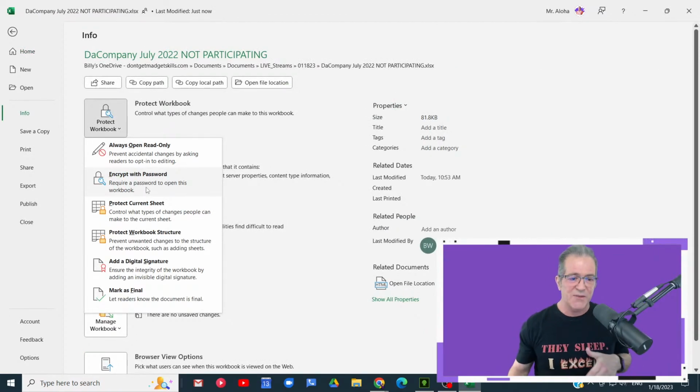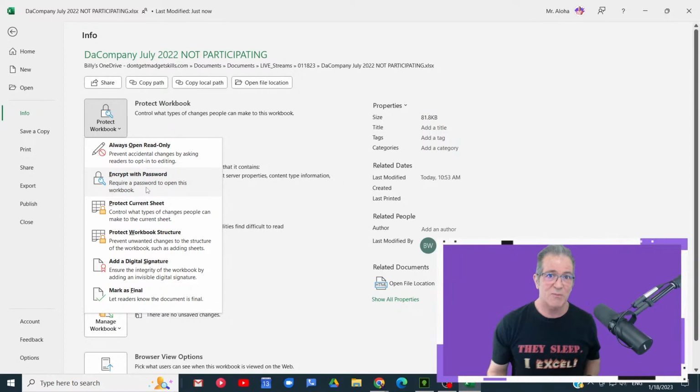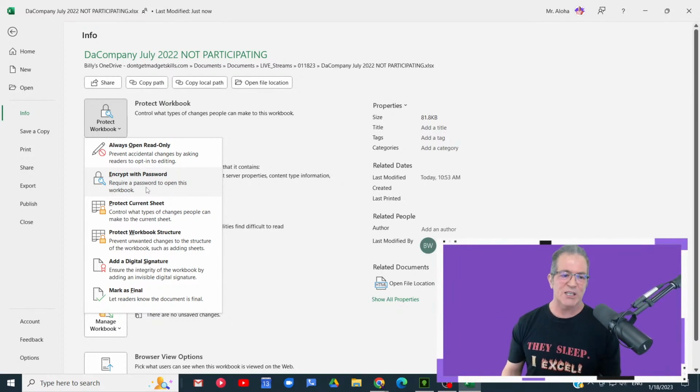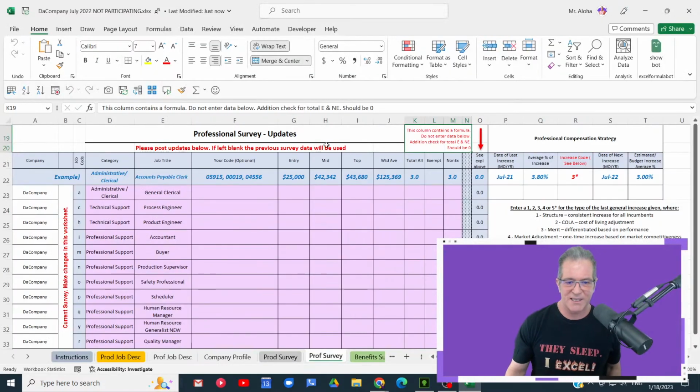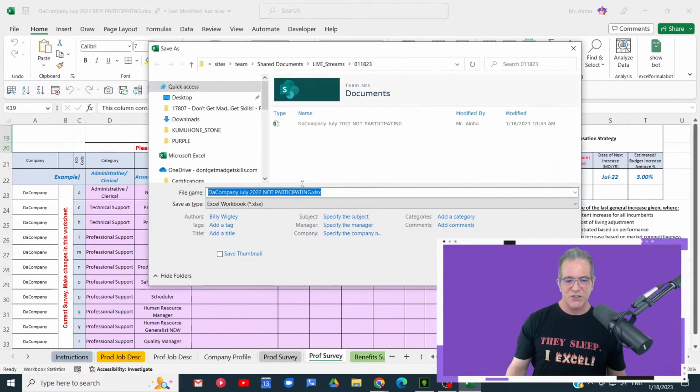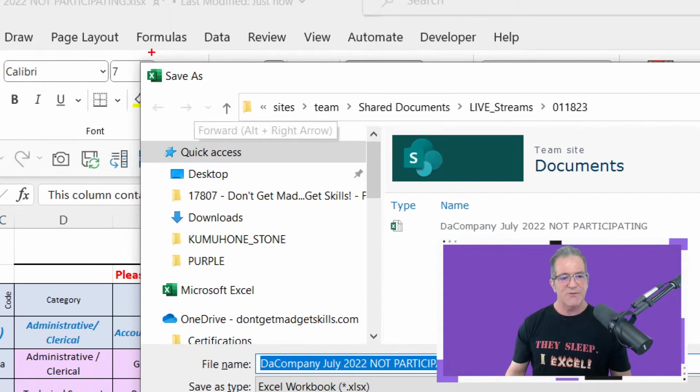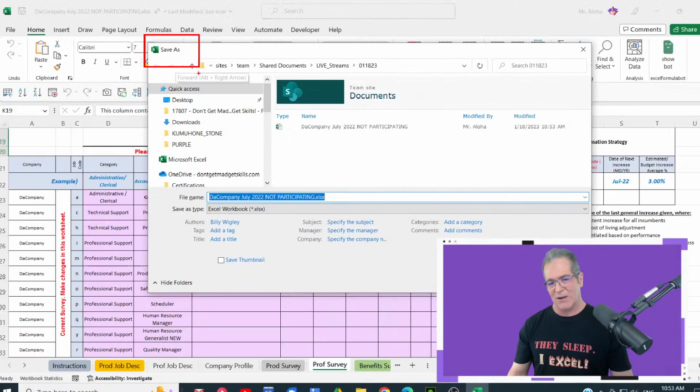with password, give it a password. That'll protect it. Then come back in it, go to encrypt with password, take out the password, and that will unprotect it. Another way is to press the F12. F12 takes us to our old school save as dialog box. Right here, save as dialog box.